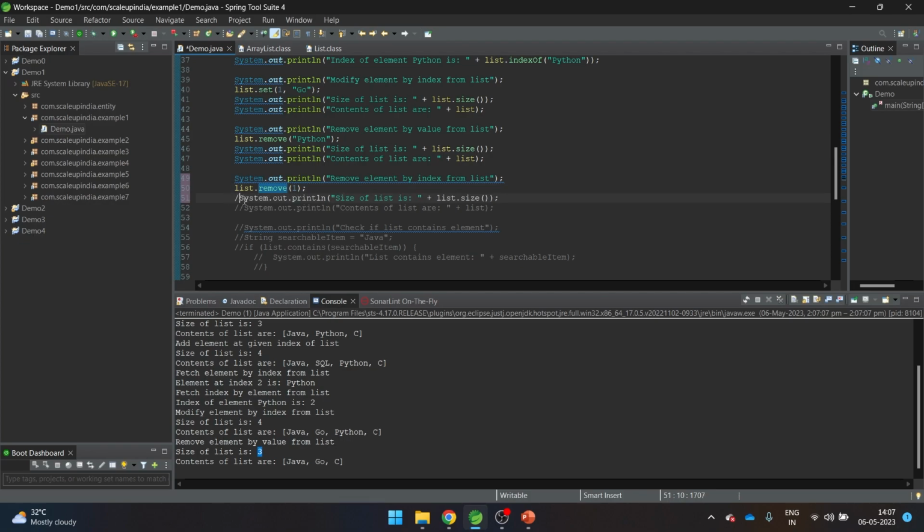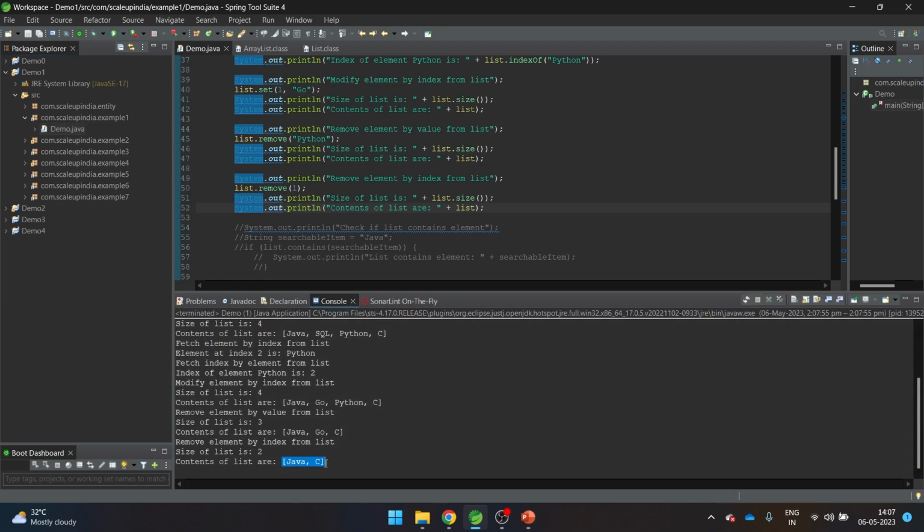And again let's see, what was at index 1? At index 1 we were having Go here. So now the output should be Java and C. So this is the one, Java and C only, guys.